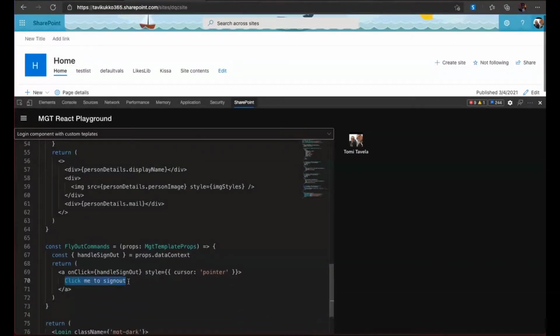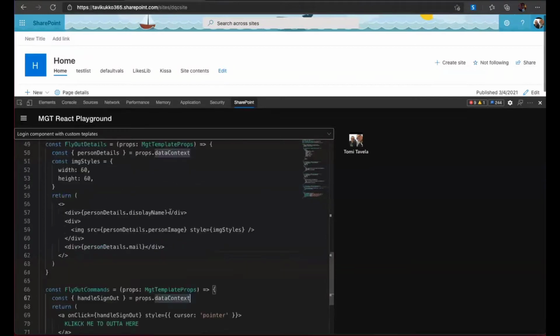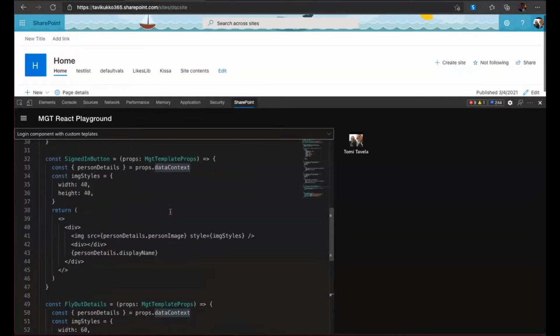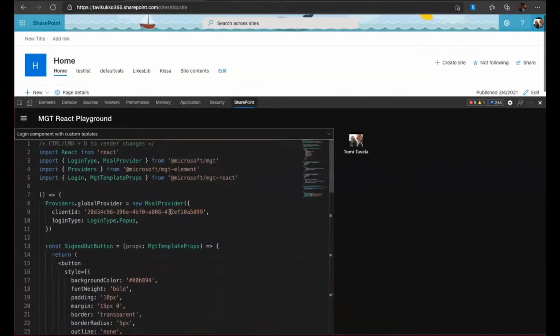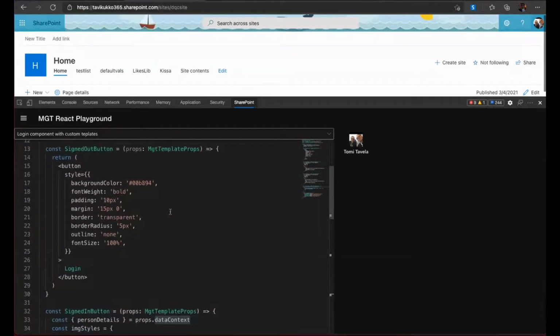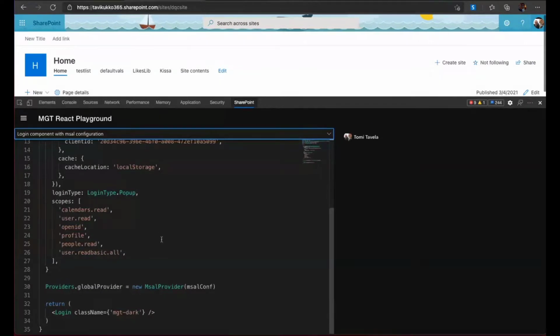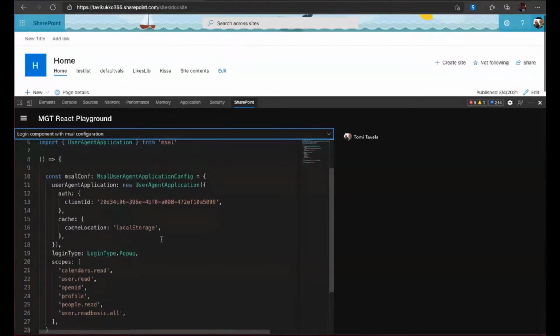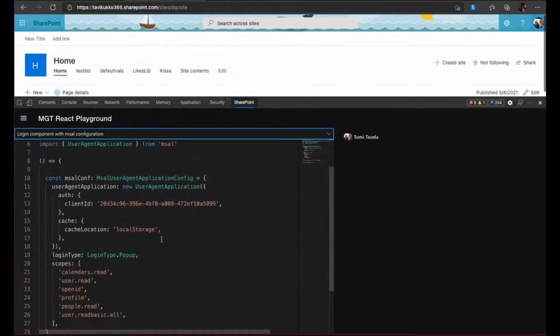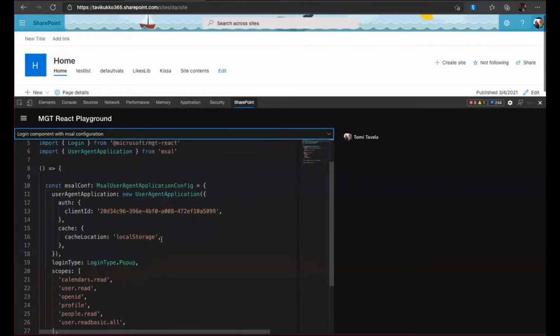Here I can say, click me to... okay, I save it and let's go and check it out. Click me, get me out of here or whatever. Okay, so you don't need to bundle everything to get started with MGT components. You can just open SP editor and start playing with it. And when I was doing this, I added every component that the toolkit supports, and also about this MSI configuration.